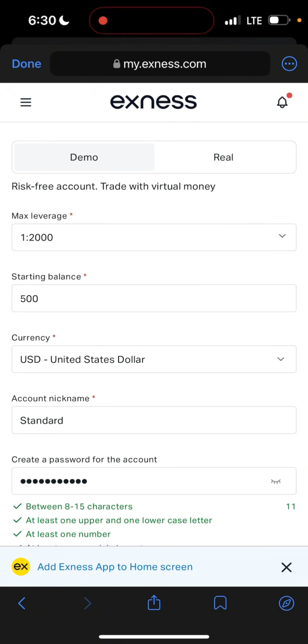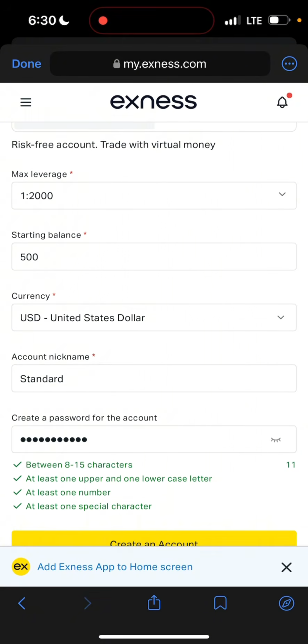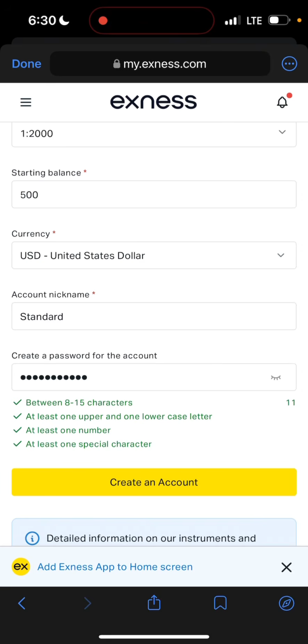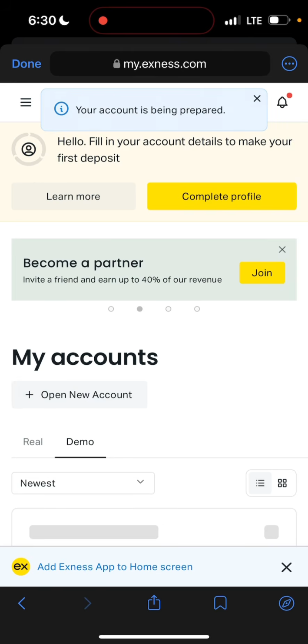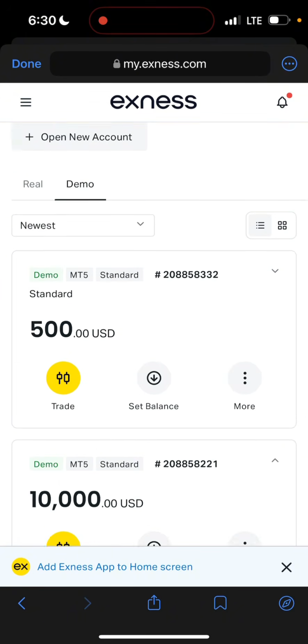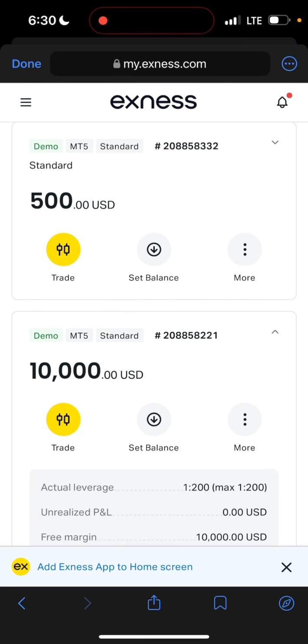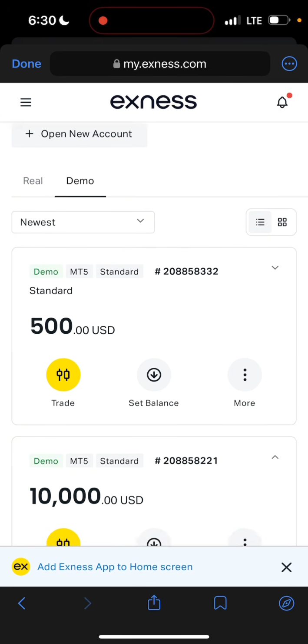So to confirm again, it is a demo account I am creating. The leverage is 1:2000. The account balance is 500. Standard account, and I put my password, and I click create. Now I have created a new account. You see your account is being prepared, right? Now you see that I used to have just one demo account here. Now I have two. This is a new account I just created.